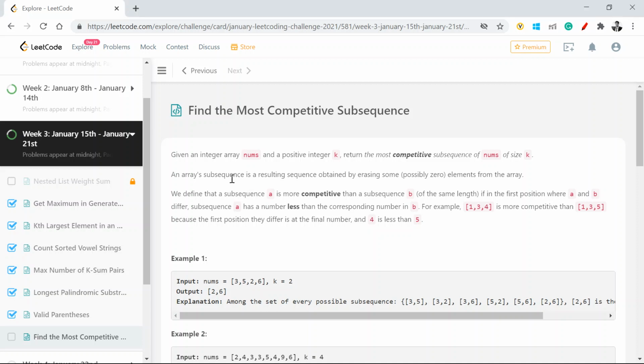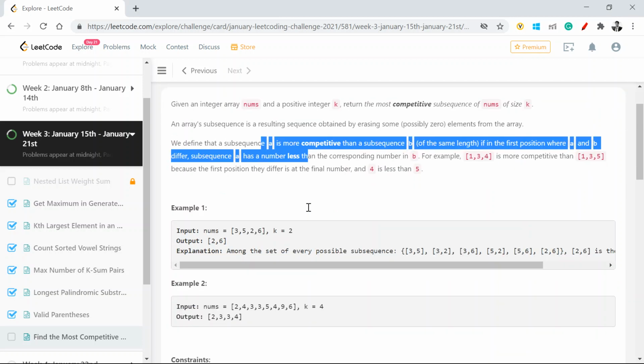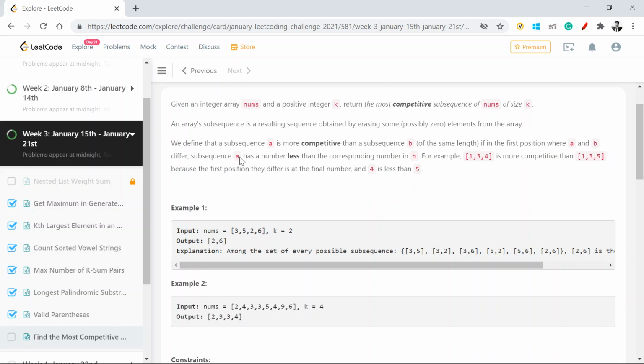An array subsequence is a resulting sequence obtained by erasing some elements from the array. We say subsequence A is more competitive than subsequence B if, at the first position where A and B differ, subsequence A has a smaller number than B.